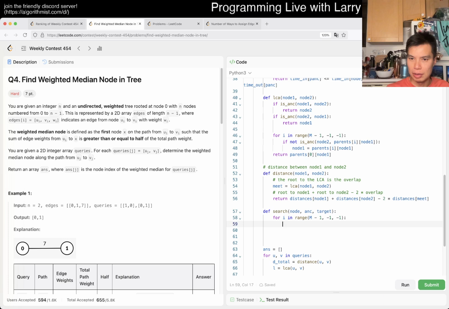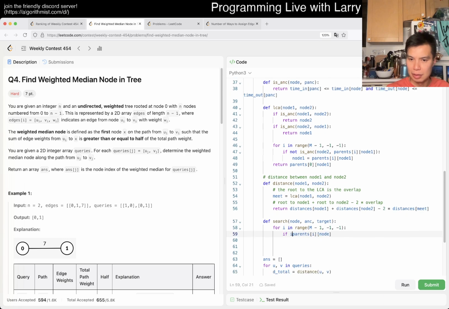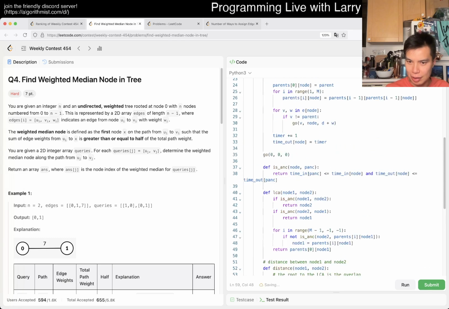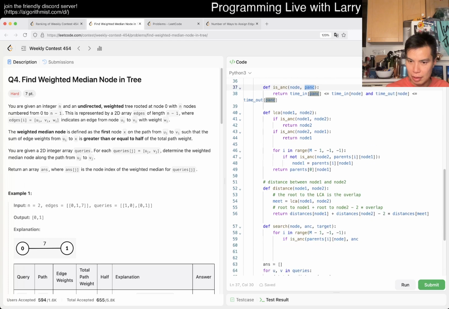So how do I do it? Then parent sub I of node. So if this is the ancestor of this, I think so. I forget which one. Node and potential ancestor, I think, yeah. But the other way around, if the new node is the ancestor, then we just continue because we've gone too far. Maybe.